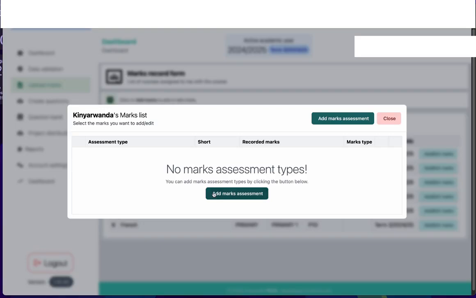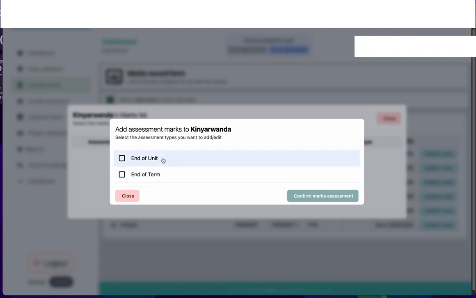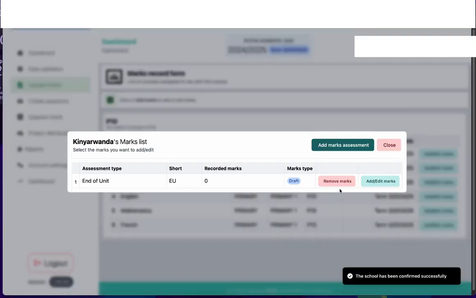Next, I will click on Add Marks Assessment, and then I will choose whether I'm going to record the end of unit or the end of term. If you're recording the marks for projects or other assessment types, they will also appear here based on what you teach. Now, for this case, I'm going to record the end of unit, which I will select and confirm the marks assessment. Now, as you can see, the draft has been created for the end of unit marks.